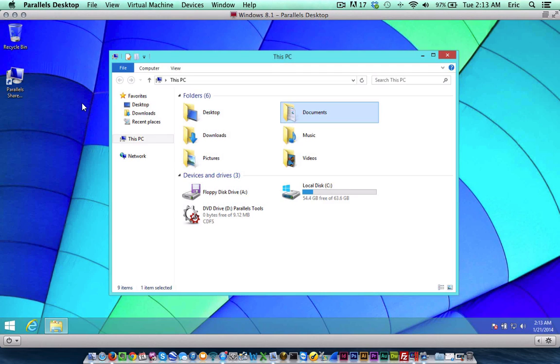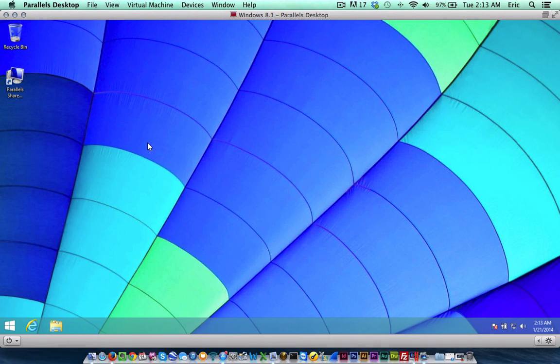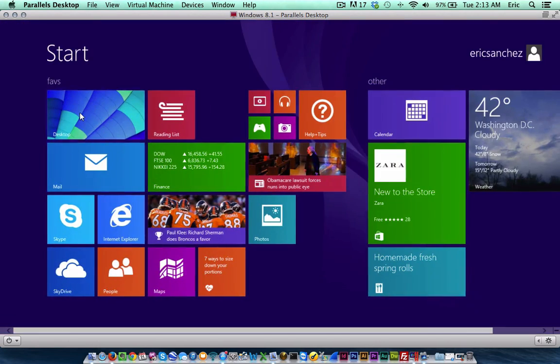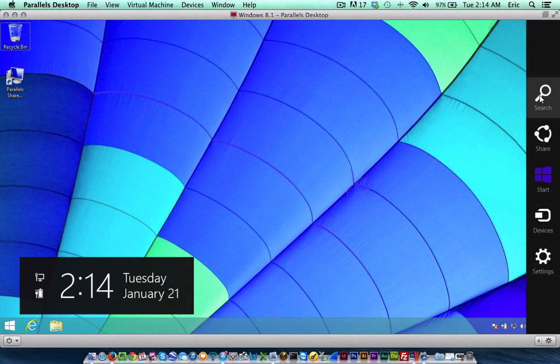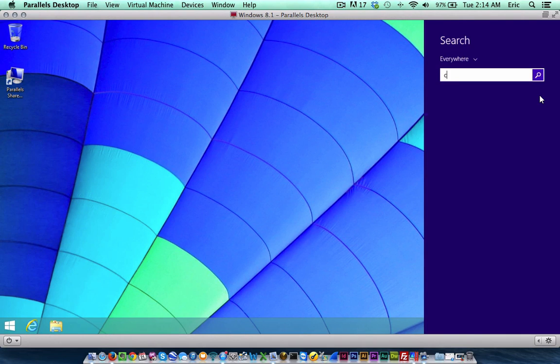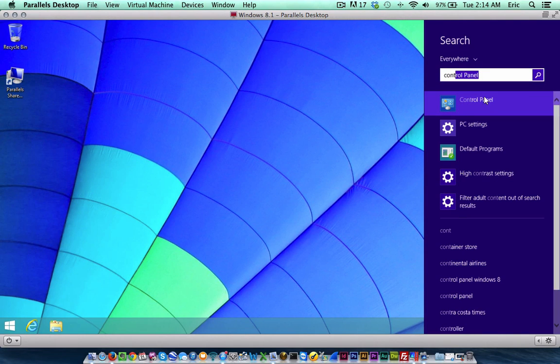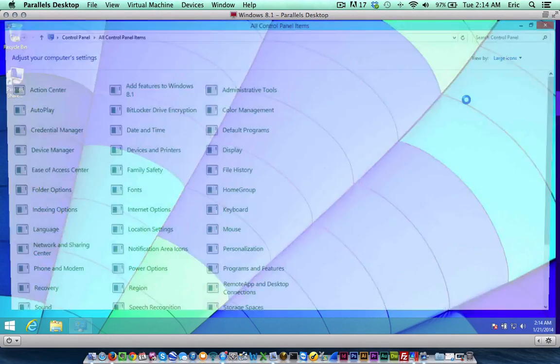The way I get there is I simply click to my desktop here, and I take my mouse, move it to the top right of the screen, and you'll see that flyout menu from the right hand side of your screen. Go to search and just type in control, and you'll see control panel right there.